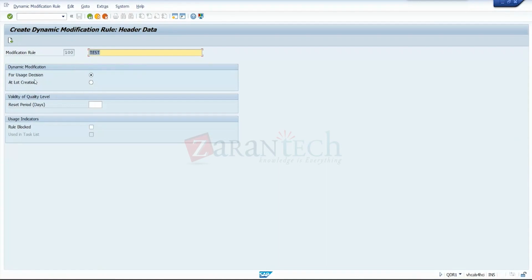So see here, you have two options. Dynamic modification rule for usage decision means once the usage decision is done for that particular inspection lot, this dynamic modification rule will be applicable for every usage decision. Wherever you assign this particular dynamic modification rule 100 in the inspection plan, it will trigger after usage decision. If again the next inspection lot is created, then whatever data you maintain in this dynamic modification rule will be applicable. Okay. This is at lot creation. Once a lot is created, then this dynamic modification rule criteria will be updated for the second inspection lot. Okay.